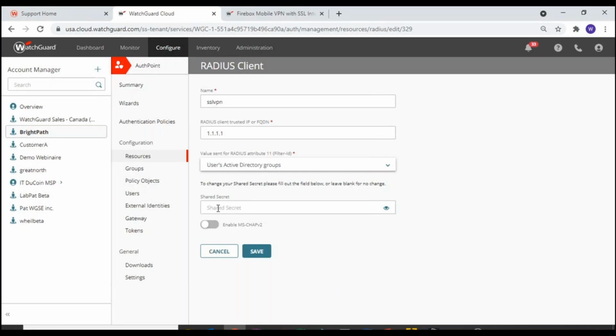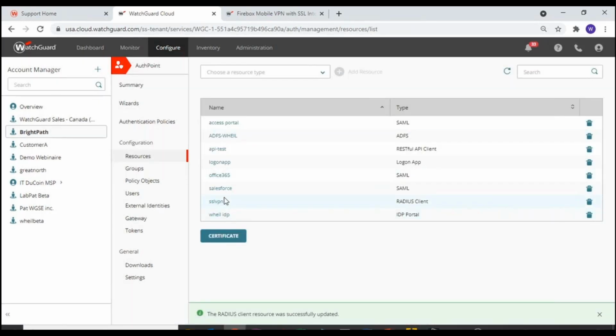And also we have the shared secret, right? So you're going to type in the shared secret and you have to document it so that later on we're going to use it on the configuration on the firewall, right? Once this is saved, now we have the resource.